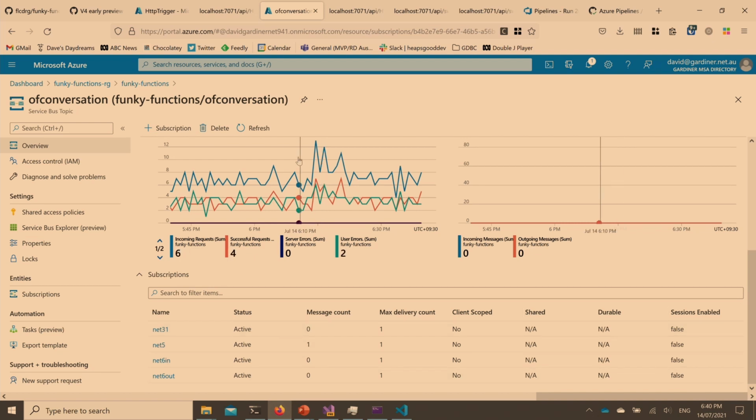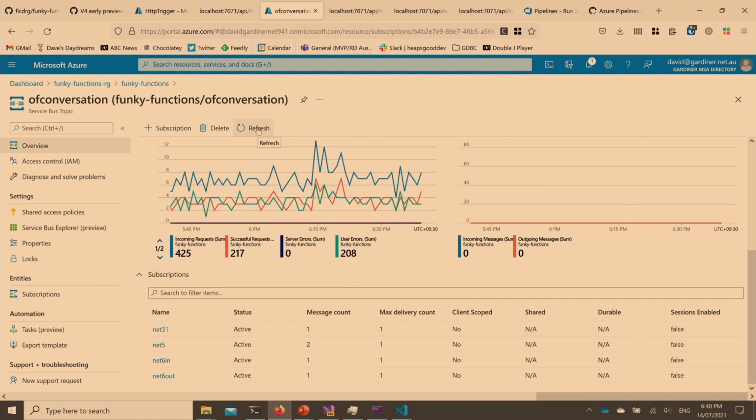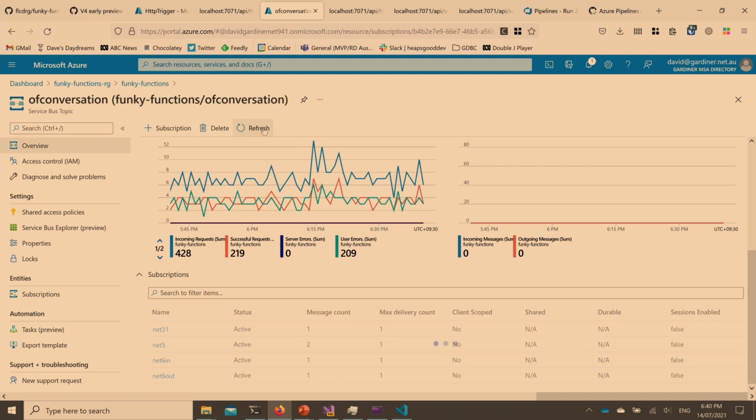Okay, message sent, good. So refresh, and there we go. So there's an extra message in each subscription, and then, assuming all those functions are working, and I'm suspecting the .NET 5.1 is not, the fact that there's one left over from when I tested this earlier. If I refresh again, then I should see those messages drop away over time.